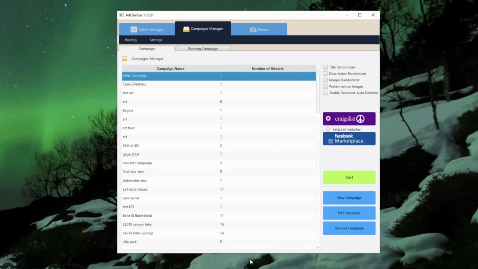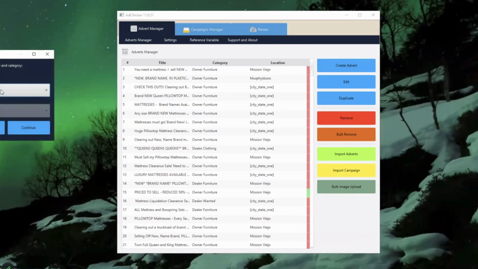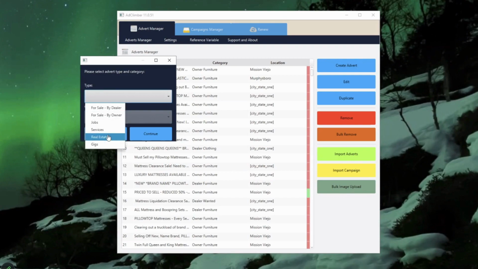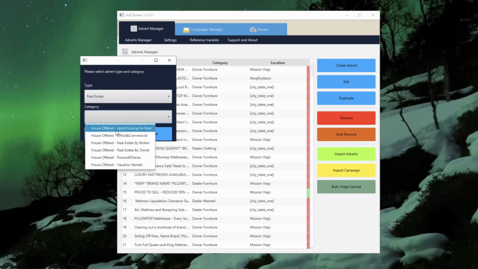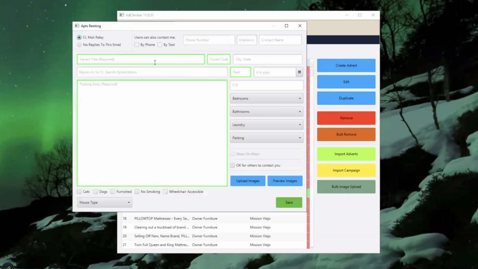Now let's go back to step 1. We're going to go to Advert Manager, and we're going to make our first advert on the system. So we click Create Advert. Let me pull this back in. Yeah, there you go. Perfect. We're going to go to the Real Estate category, Housing, Apartments for Rent. Click Continue. And proceed to fill in all of the required information, not just the green.